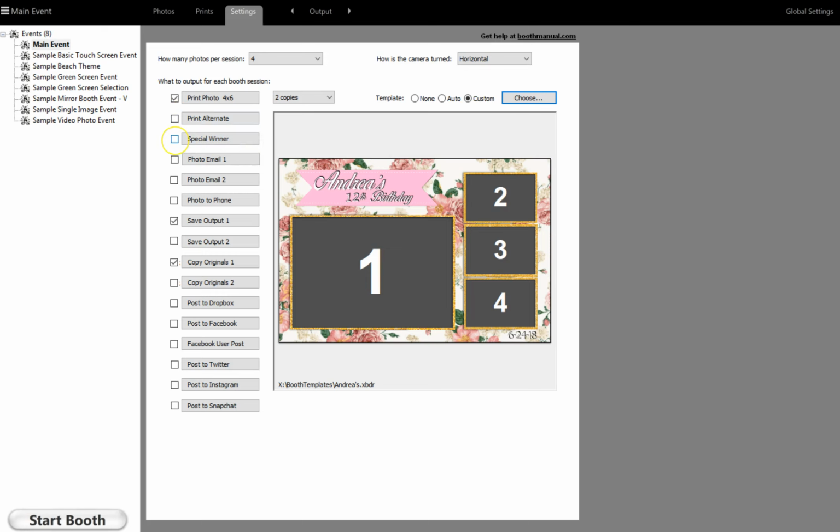Next one is special winner. This is cool if you're doing expos. When you enable this, you could do something like after the 50th person that's taken the photo, they will get a free gift or something. So you can do stuff like that, or it's just about getting emails and stuff.